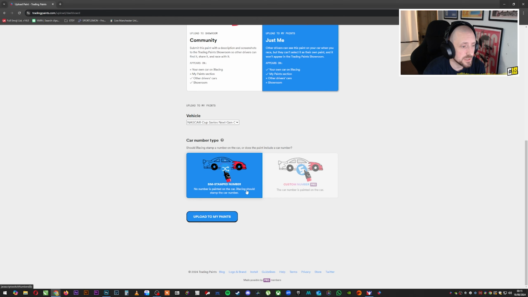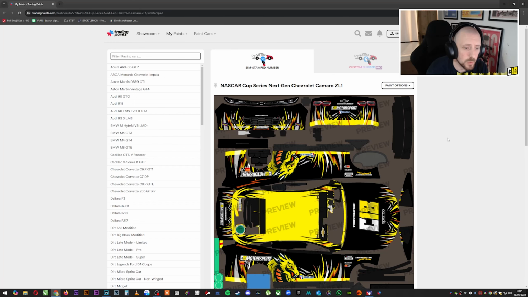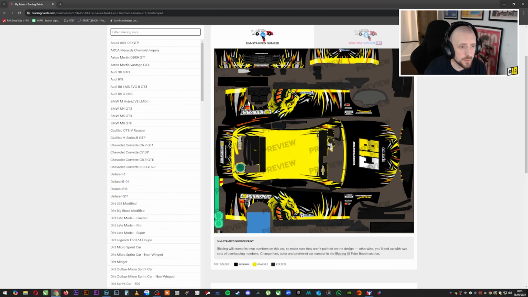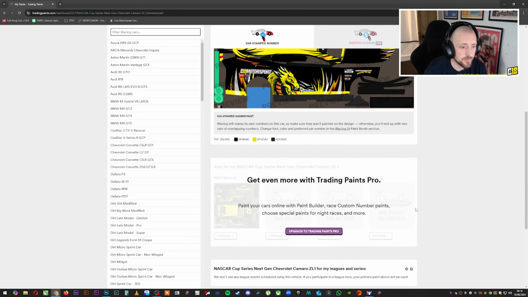Then we're going to do sim stamp number or custom number. Custom number is when you put it inside the design inside Photoshop, but we're not going to do that. We're going to use sim stamp number, which means inside iRacing, they'll use the number from there. Then we're just going to go to upload for paints. Once it's uploaded, you will end up on a screen like this. NASCAR Cup Series Chevrolet Camaro ZL1. That's my paint. Everything's there perfectly fine.